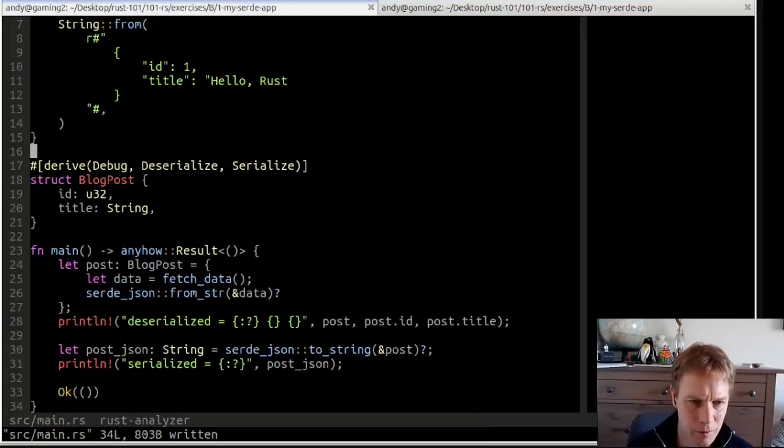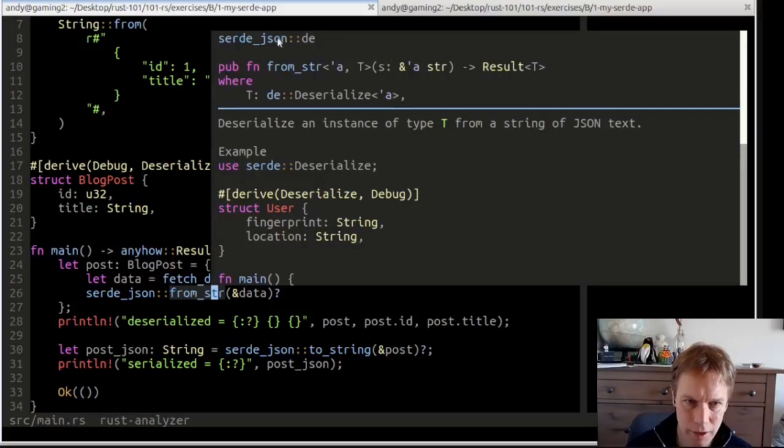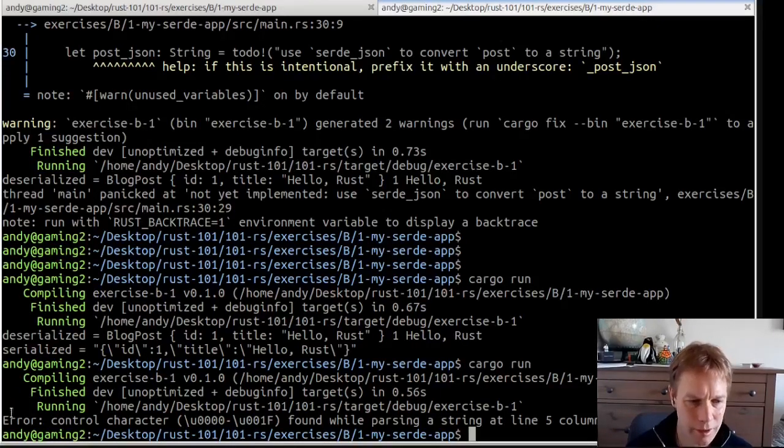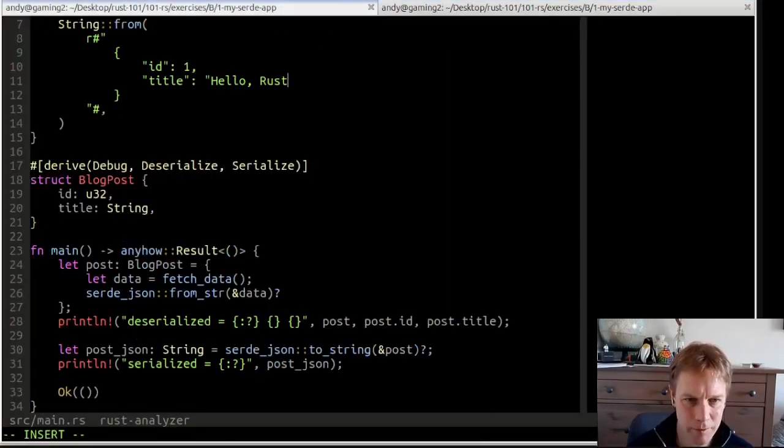What happened was fetch data succeeded, but then serde_json::from_str, which returns a Result, a serde result I guess, which normally would return a blog post. That's what the T is here, because it's worked it out from context. But this question mark means if it returns an error, immediately return that serde result. And anyhow result can be converted into from lots of things, including a serde error. So main returned that error, and the behavior of Rust when you return an error type from your main method is it prints it out. So that's what happened. Let's put it back. It's making me feel sad.